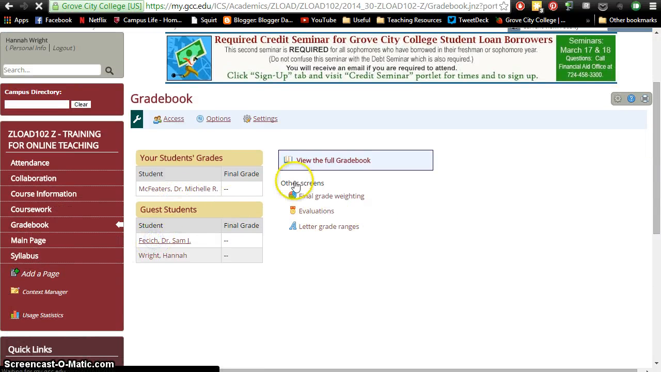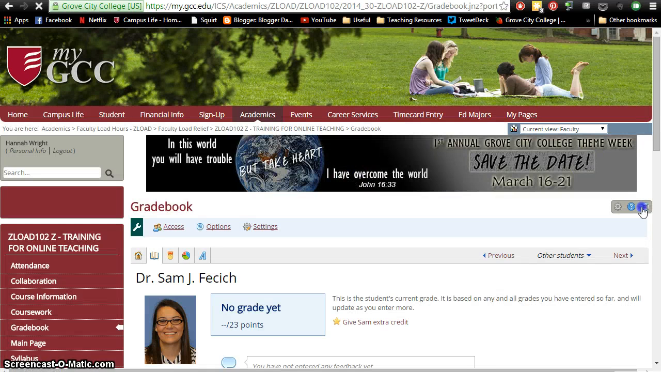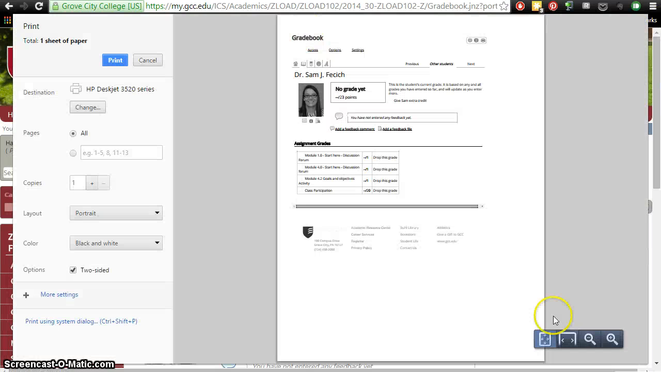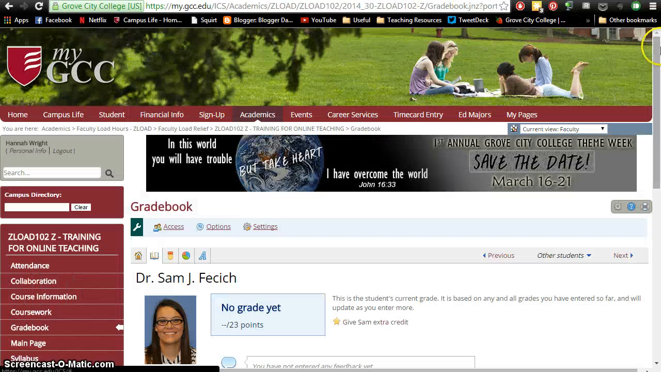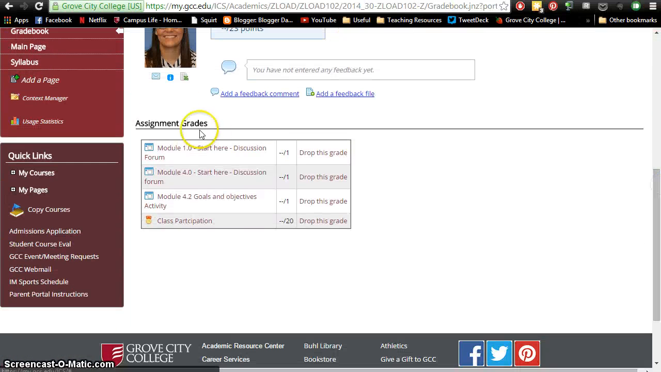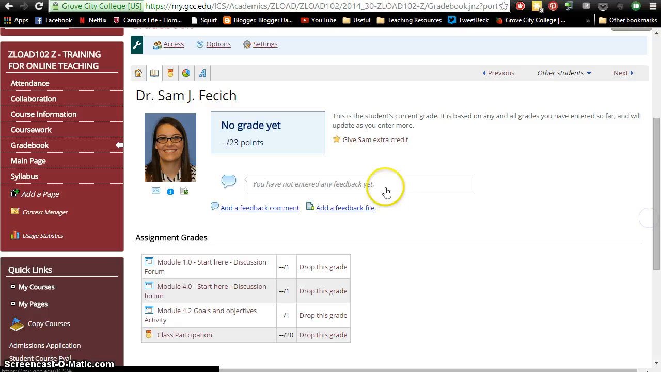when you click a student's name, their assignments will come up. The assignments will come up down here of what they've done, what their grade was, and if you want to drop it. It'll also say if you have any feedback, if you want to add feedback comments or whatnot for the student, or if you want to give them extra credit.